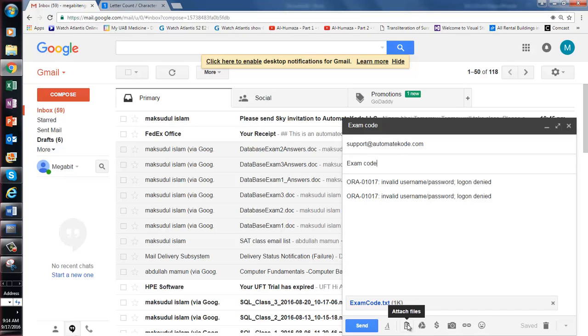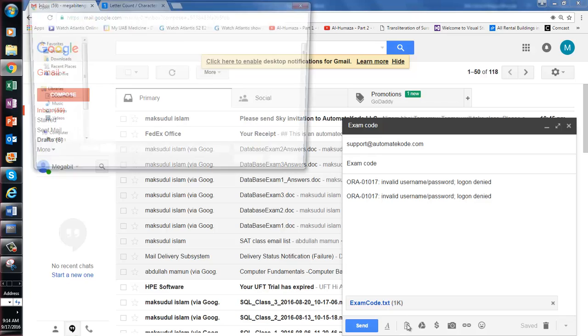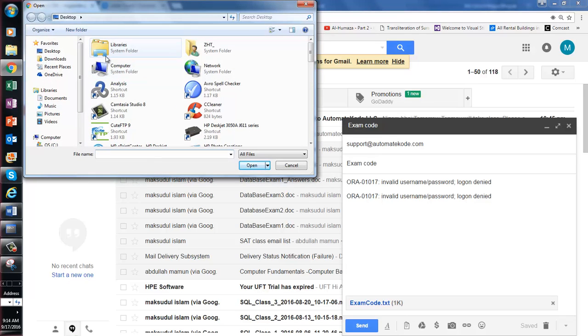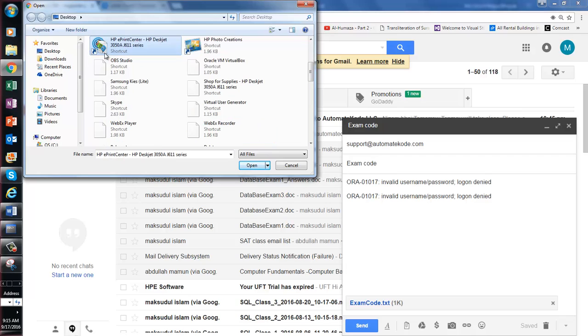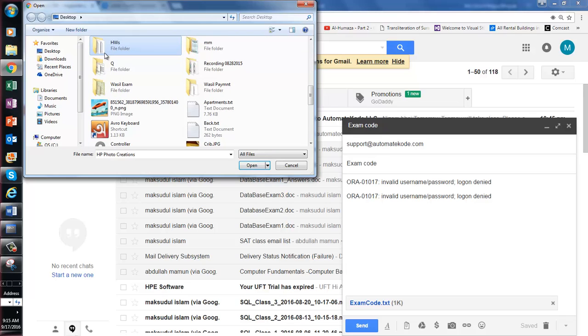How will I do that? I will click on attach files, and then here I will press H. So it took me to HP. Now I have some more files. It took me to HP. Then can you see now I'm pressing H continuously. Then it will take me to the folder which is named HWs.